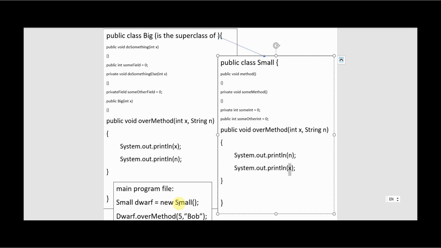So it would print out the int followed by the string, because it's calling the Big class definition of the overMethod rather than the Small class definition of the overMethod. So when the subclass definition of some method gets called, when that method is also defined in the superclass, that is called overriding the superclass method.